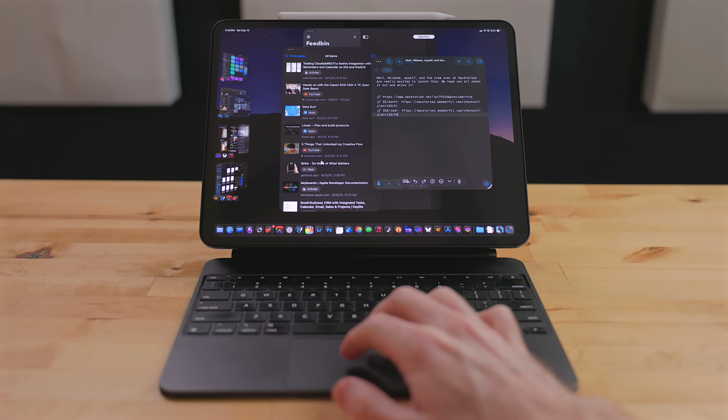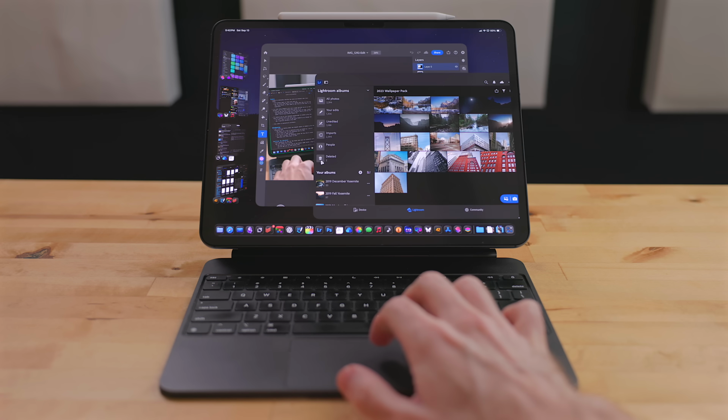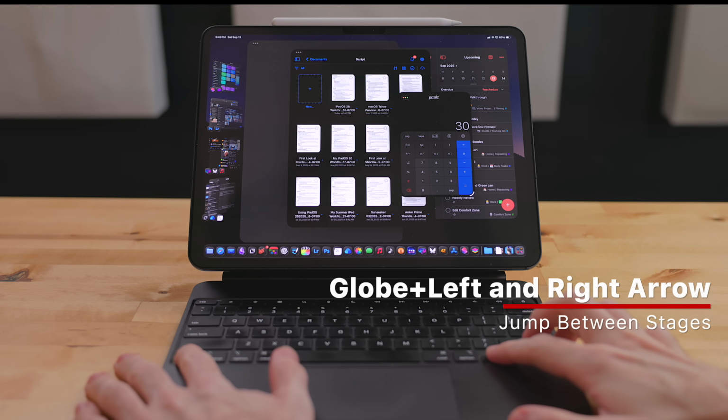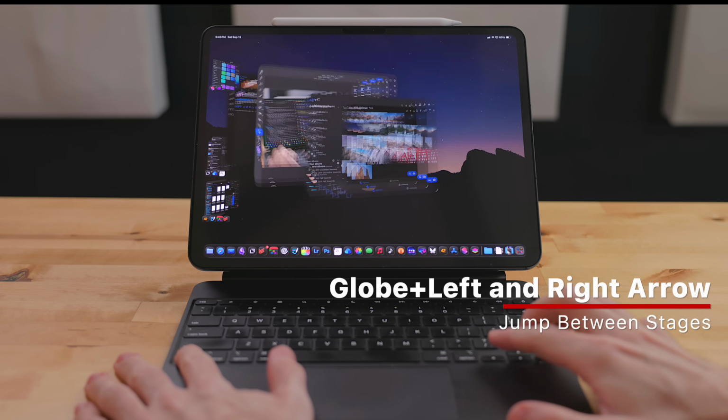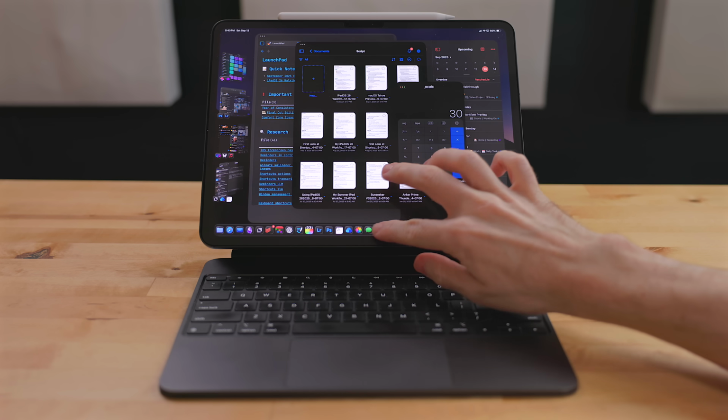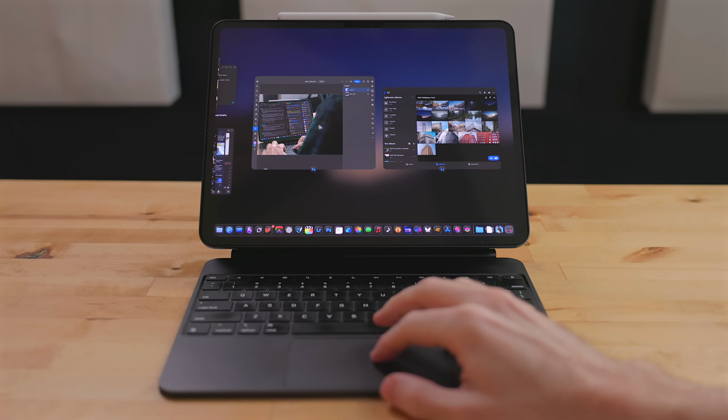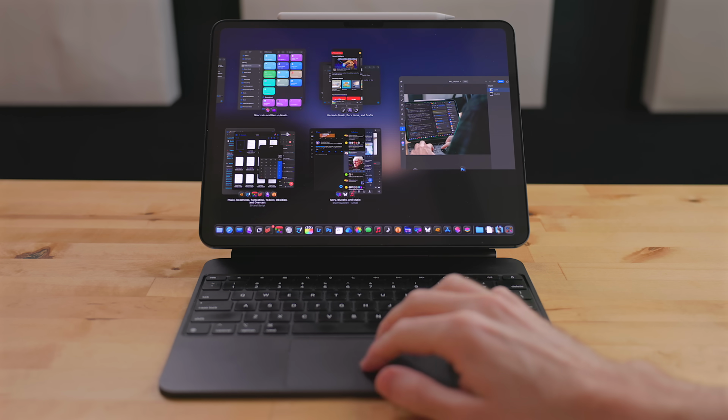If you're using a trackpad, you can 3-finger swipe between stages. Also, the keyboard shortcut globe left and right arrow will jump between stages. You can also swipe at the bottom of the screen as well. And App Expose will show you all of the stages you have set up.